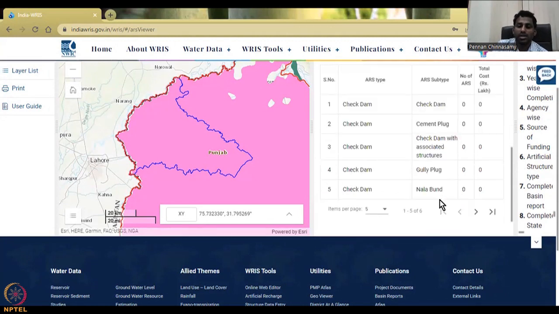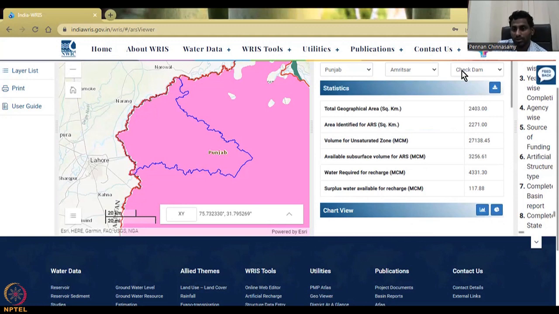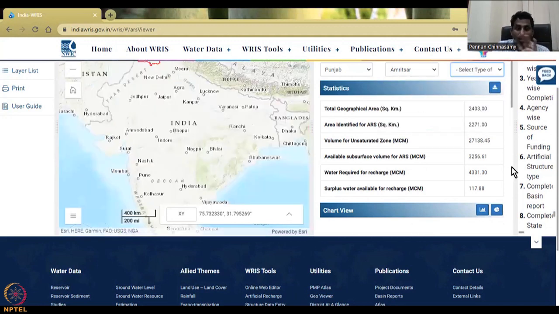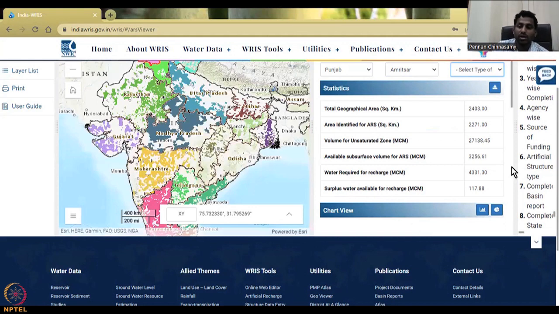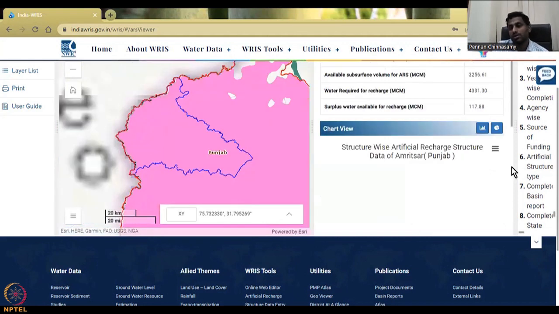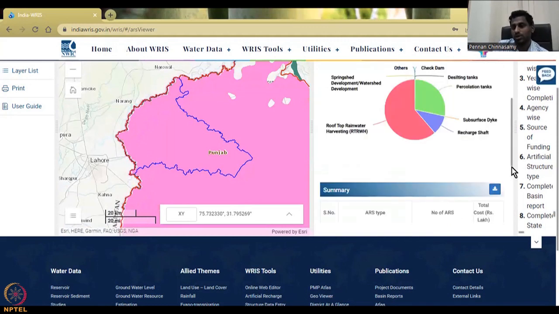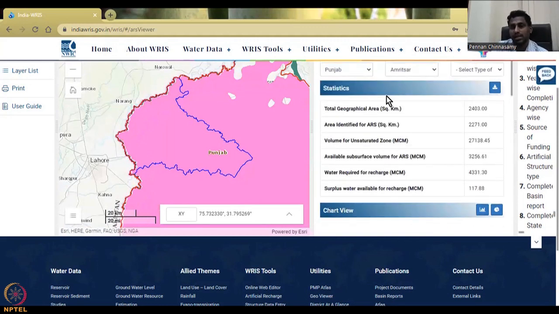So I would say that you could leave this part open, which is the select type of structure. Then what would happen is all the structures in that particular district are going to be mapped. I think that would be enough, right? That's pretty good data. You can download it as an Excel, etc.